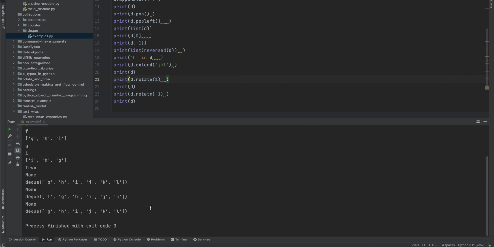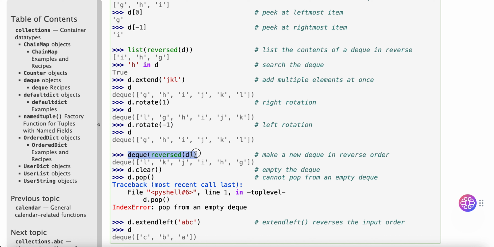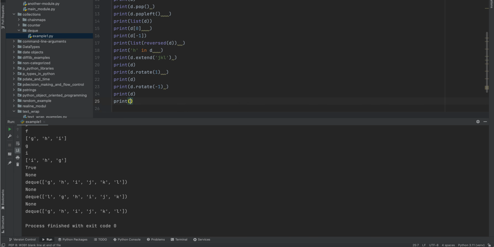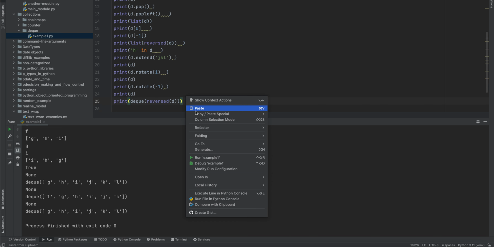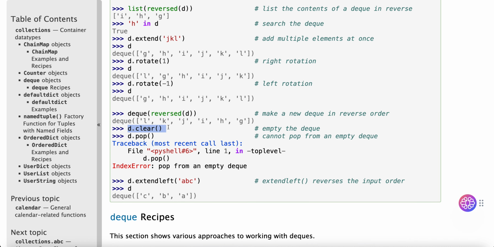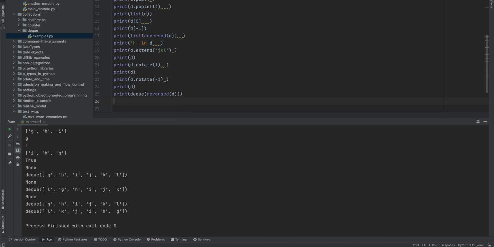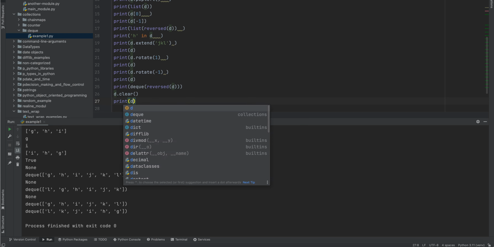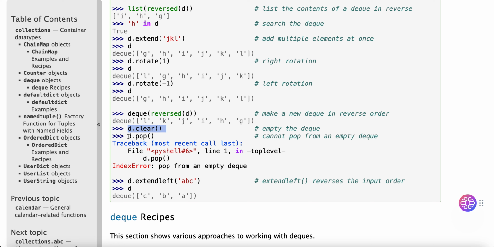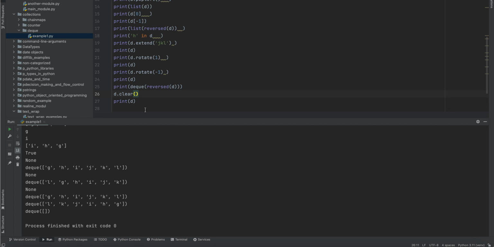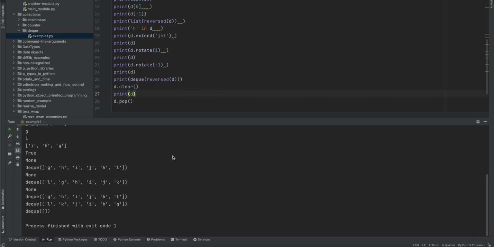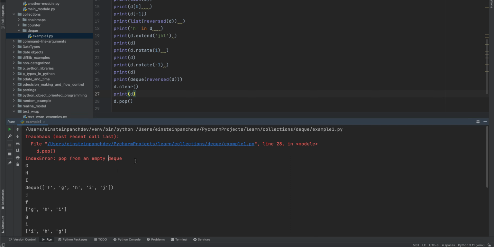Again g, h, i, j, k, l. deque(reversed(d)) makes a new deque in reverse order. Print it. d.clear empties the deque. Now d.pop raises an exception because there is no element: pop from an empty deque.